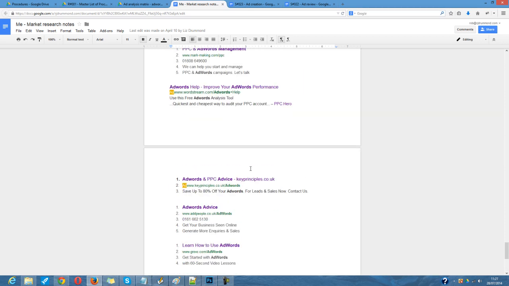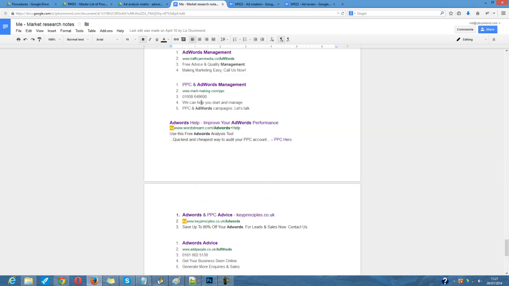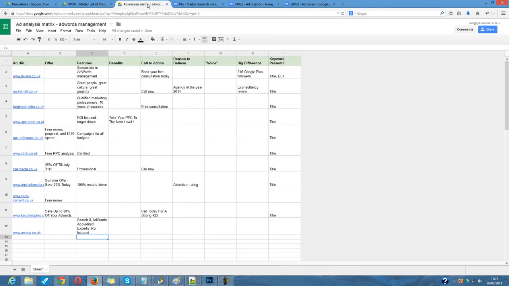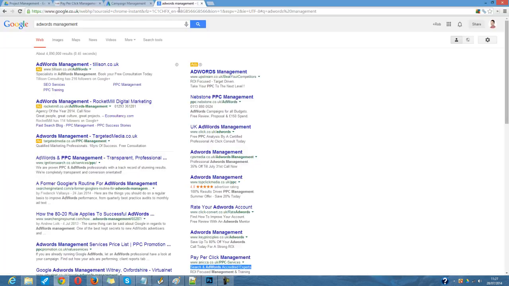Okay, so there's not a huge amount that's earth-shattering there. The other thing that I would do at this point is, if you've got it available, go and have a look at the latest ad analysis matrix. This should have been done as part of the initial market research process. If it's not done, then you might want to go and do it. It can be really useful. What I've done in the ad analysis matrix for the term AdWords management, which I've got open in Chrome.